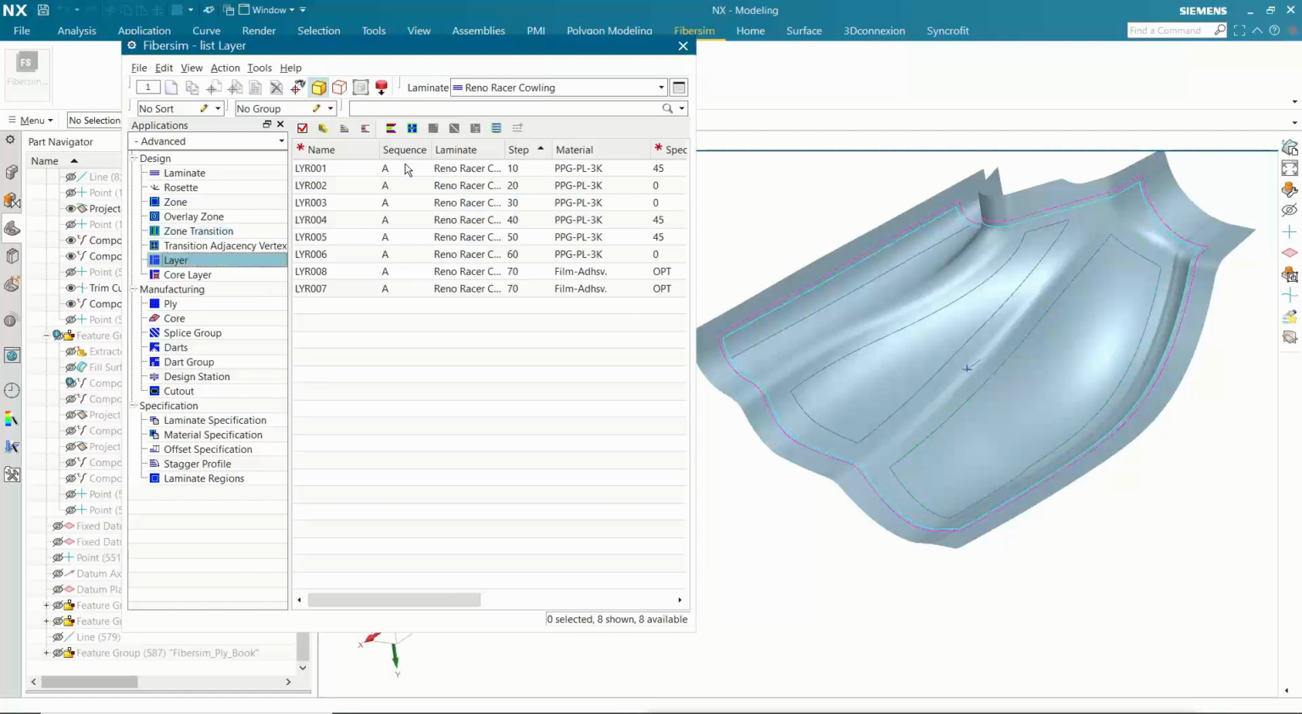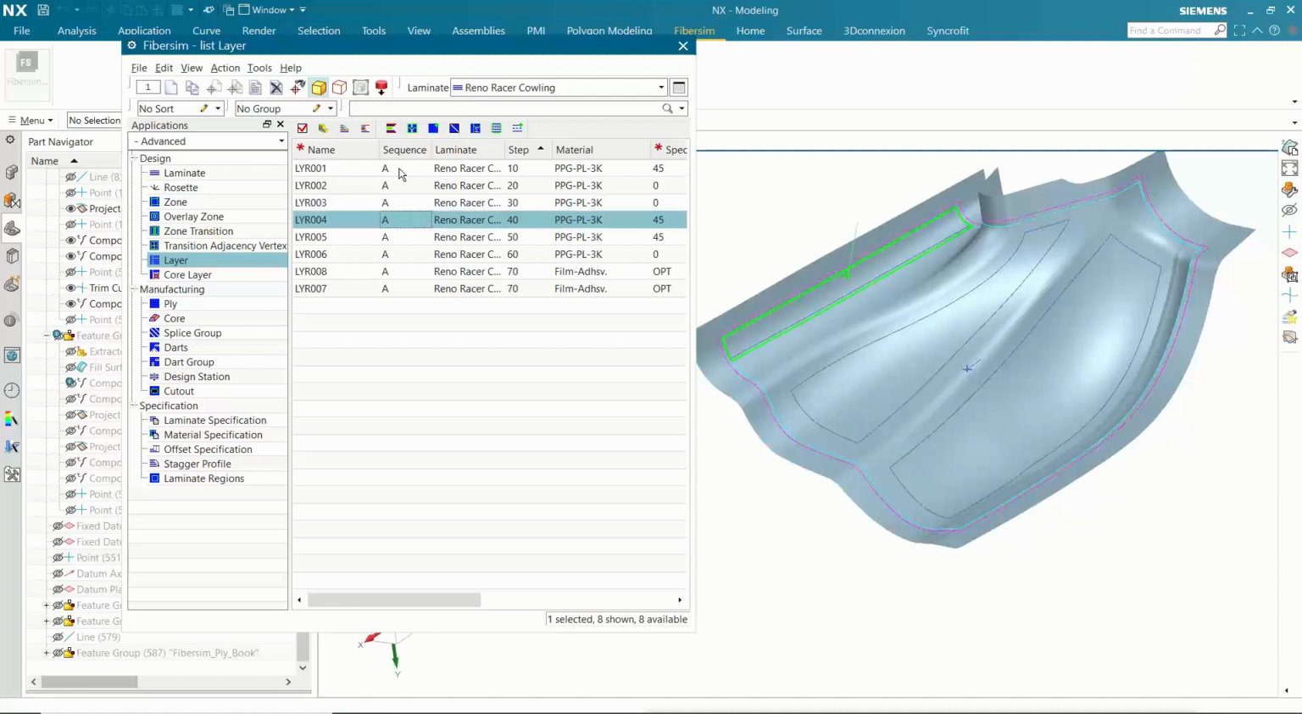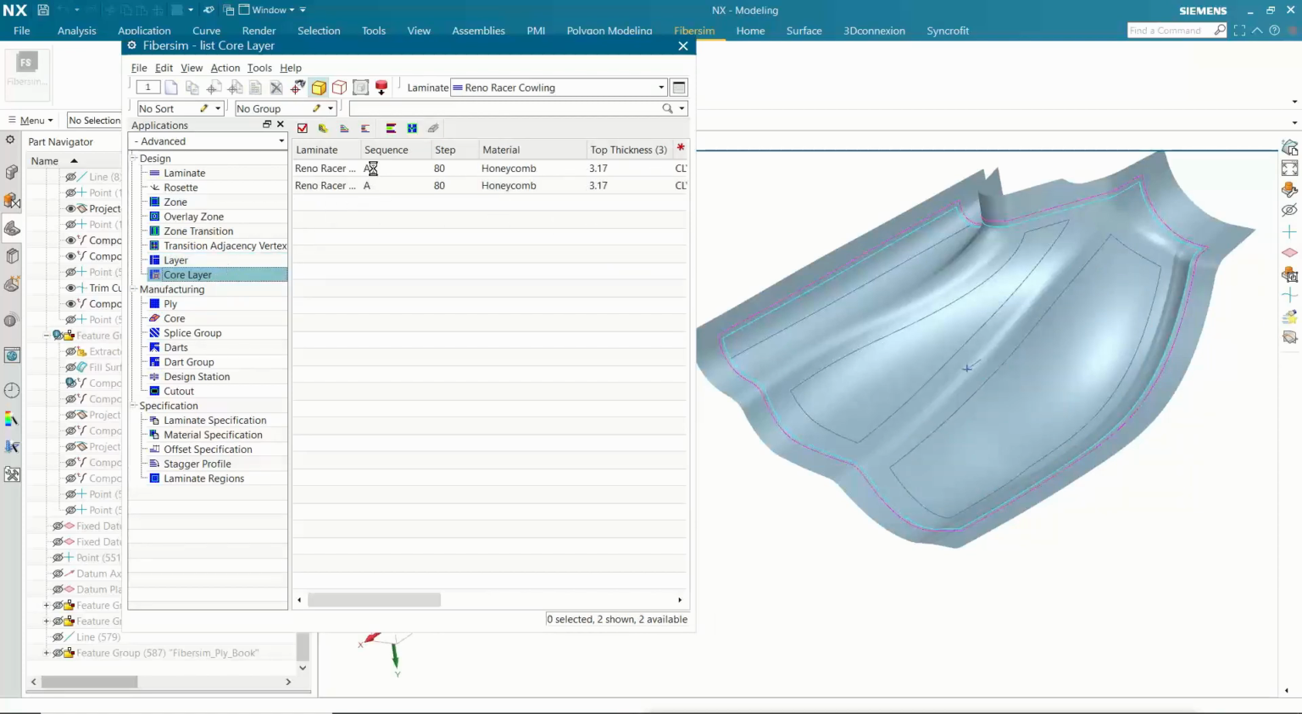Okay. This also constructed all the different layers. So here, if I tab down through the list, I have my first full body 45. I have a reinforcing 0 degree. I have a full body 0, 45, full body, and then I have my 2 film adhesive layers. At the same time, Fibersim constructed core layers as well. So it made 2 core layers for me automatically based upon that laminate spec definition. And inside there, we have the core thickness specified as 3.17 millimeters.